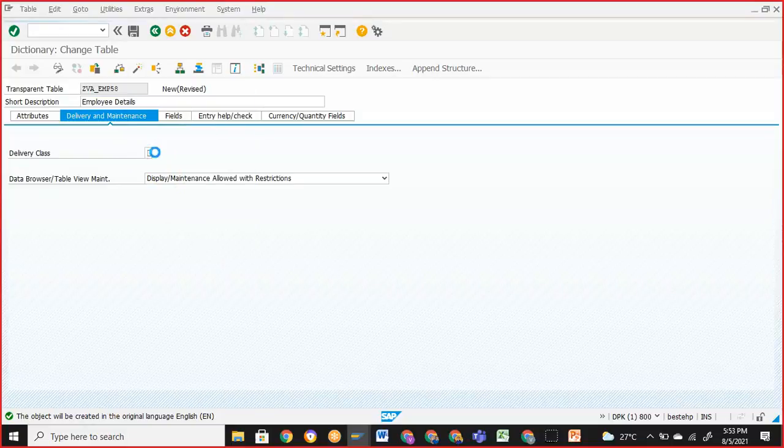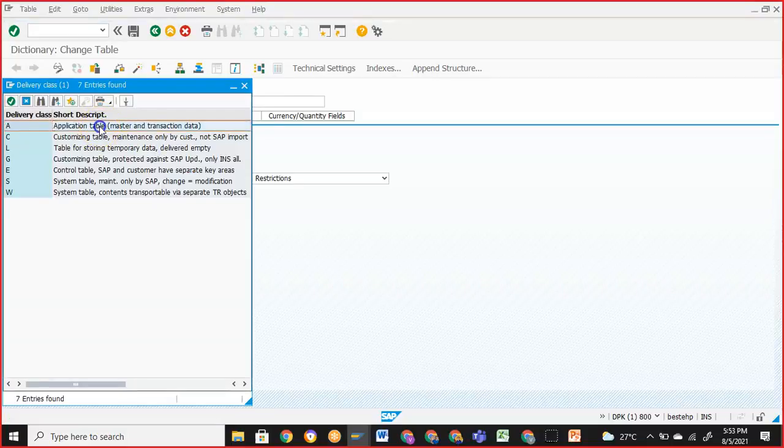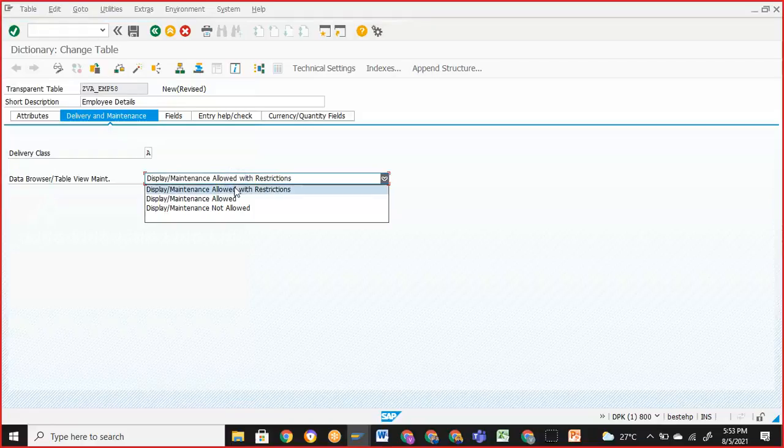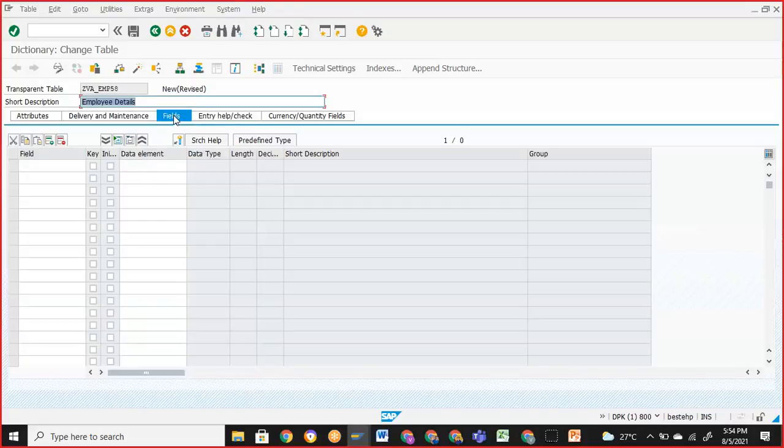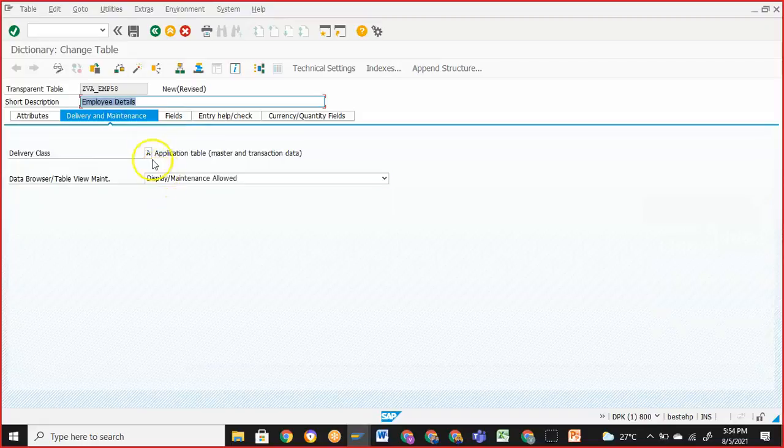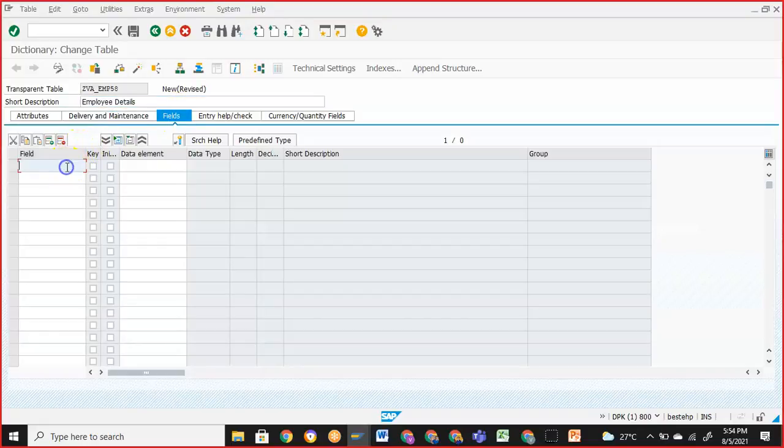I'm going to explain it in the next class. Okay, so delivery class in the next project we are going to discuss that. Here also, delivery and maintenance allowed. Here we need to give this as delivery and maintenance allowed. These two are mandatory. You need to remember that, and click on the fields, and why we are doing this and what is the purpose and what are the different options, we are going to discuss that in tomorrow's session. Okay, then we have amenity. The first field has to be amenity because we need to make this client specific.